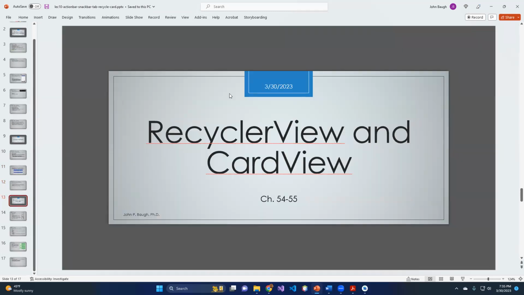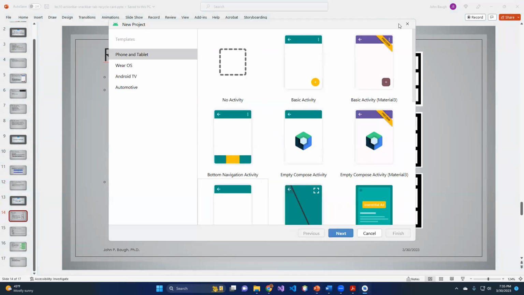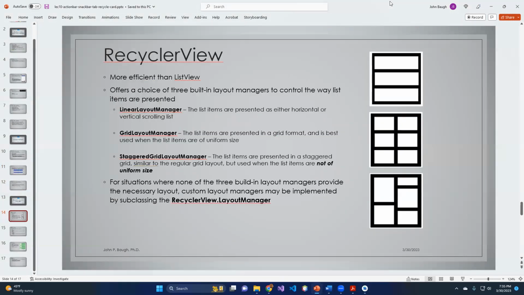And then finally, we have RecyclerView and CardView, which we'll look at a quick example of. The RecyclerView is actually a more efficient technique to use than the list view. In fact, in most applications, in the Android Studio environment, it's going to refer to list view as being part of deprecated or legacy. I don't know if it's actually deprecated, but it's legacy, meaning it's older. You shouldn't probably use this unless you absolutely have to.